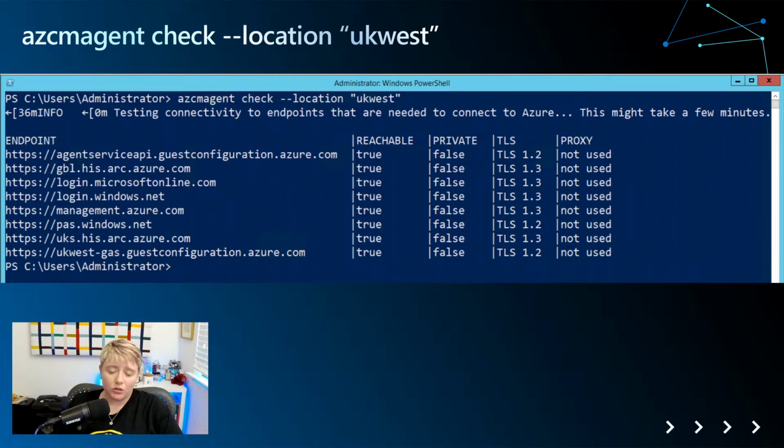So this command really is quite useful, and it's just azcm agent check and then --location, and then you specify the Azure location or Azure region that you're using for this connectivity. So yeah, really handy, again, really simple. It will show you if things aren't reachable or if they are reachable, and then you can start to do your troubleshooting elsewhere, or use this as a test connector if you're making changes through your firewall or a proxy, however it may be, for that connectivity to work.